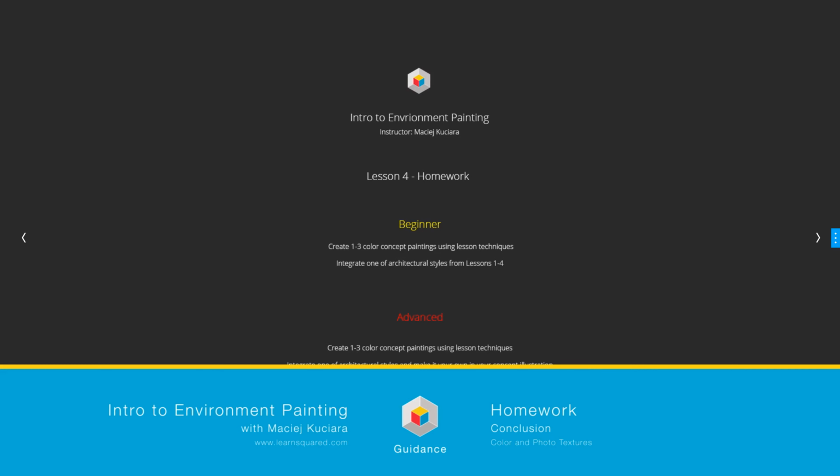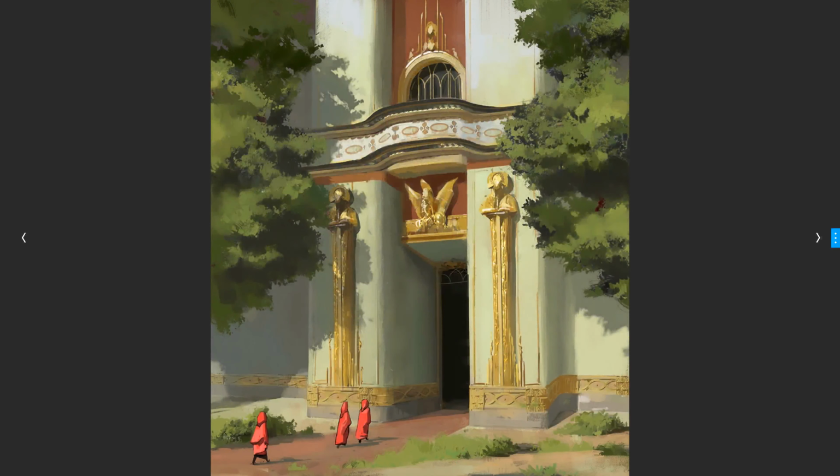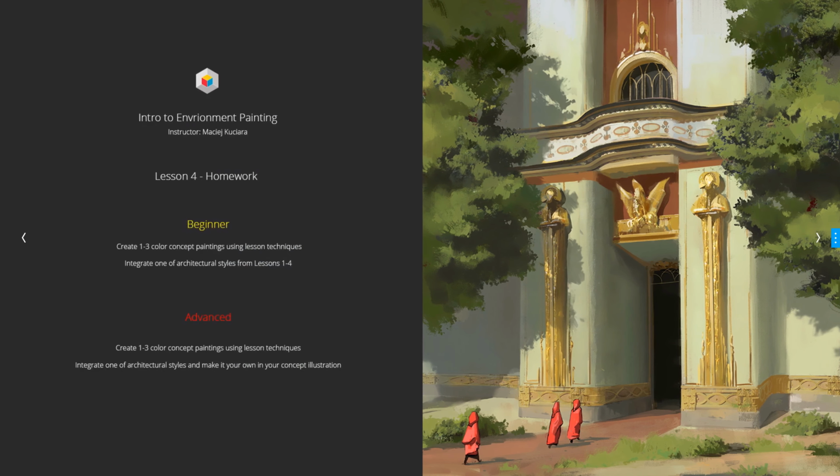The assignment for this lesson is going to be very straightforward. We'll use techniques that we've learned from this lesson, as well as the theory of colors and the theory of how materials work together from this lesson, and apply it to our work. We'll use exactly the same techniques that I've discussed in the demo and try to create something of our own. So that's pretty much the assignment for whether you are a beginner or advanced.